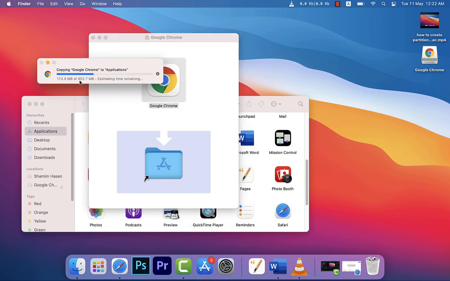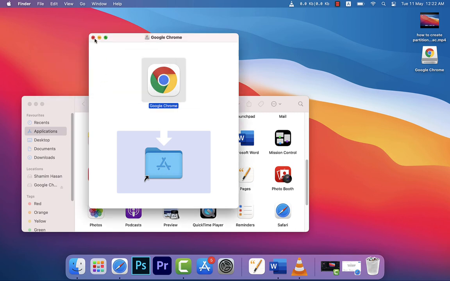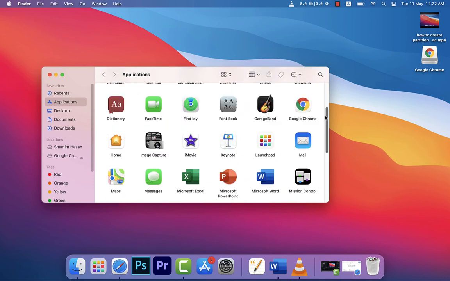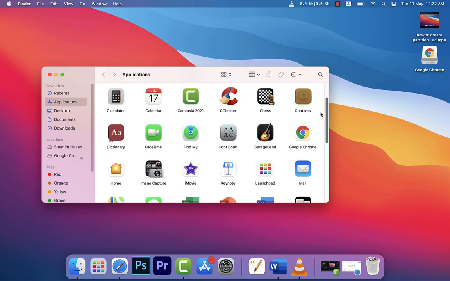It is now copying the files, 452 MB. It is copying. Okay, there you go. You can see Google Chrome is now installed. Where is Google Chrome? You can see Google Chrome is here. If you double click here, the program will be opened.